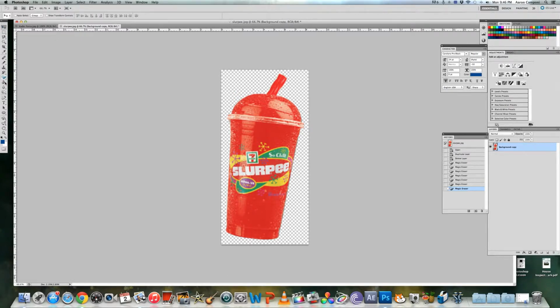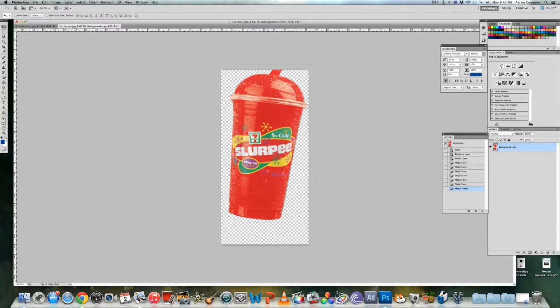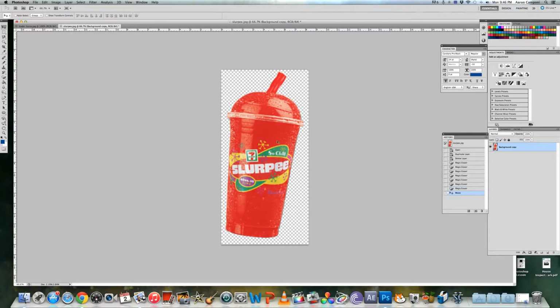Let's say I wanted to work with the eraser. I do some erasing. It's a good idea just to click on this after. I can look at my layer, click on it, and drag it around. I can make sure that I'm on the right layer and I have what I want to work on. So here we go. Here's the Slurpee.